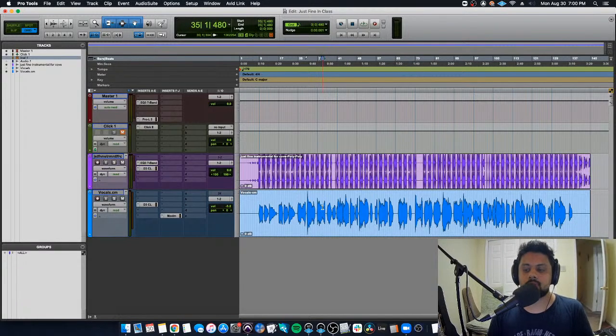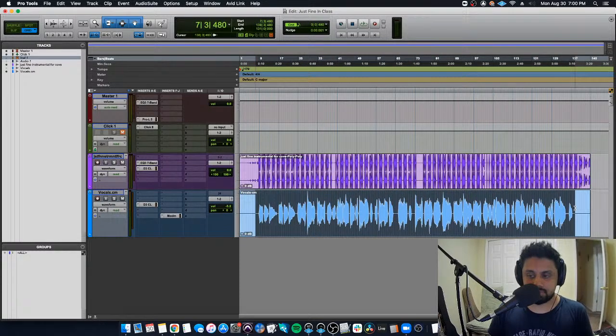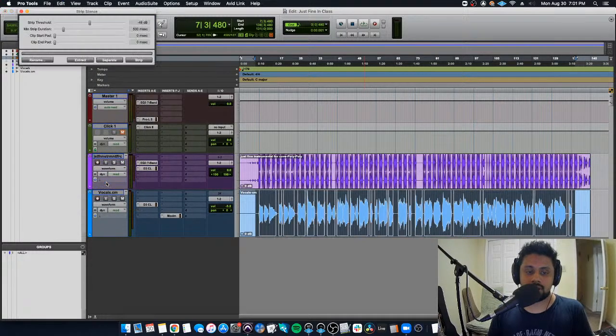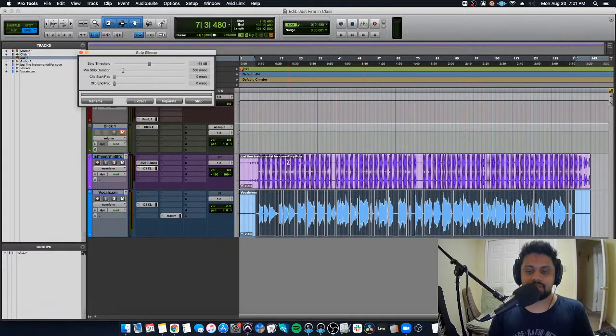But another way you could do it, if you were looking for a faster way to do it, is to select the clip that you want to edit, go to edit on top, and there's a little thing called strip silence right here. The shortcut is Command U. All right. Now you see, as soon as this thing popped up, you see a couple of gray lines show up.